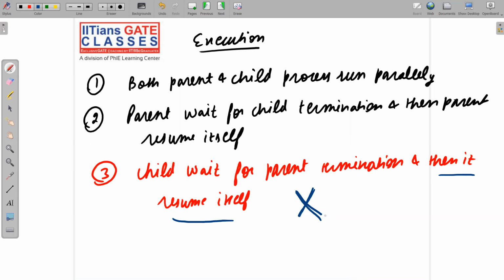It is not the good case. Okay, parent waits for child termination and then parent resumes itself. It's somewhat meaningful. Of course, it's not meaningful at all in real life scenarios, but it's meaningful in some cases. I will tell you that also.